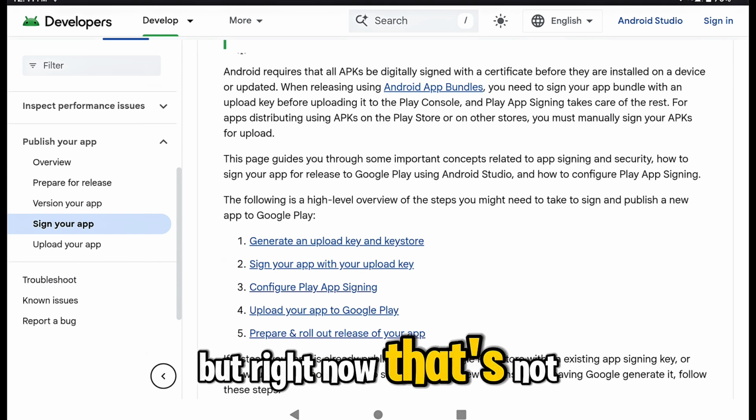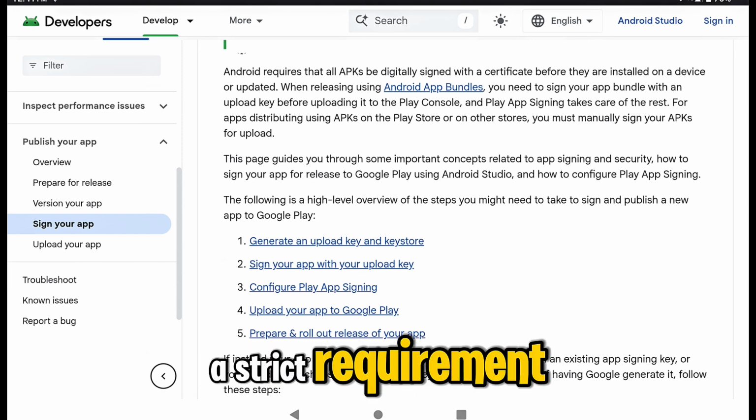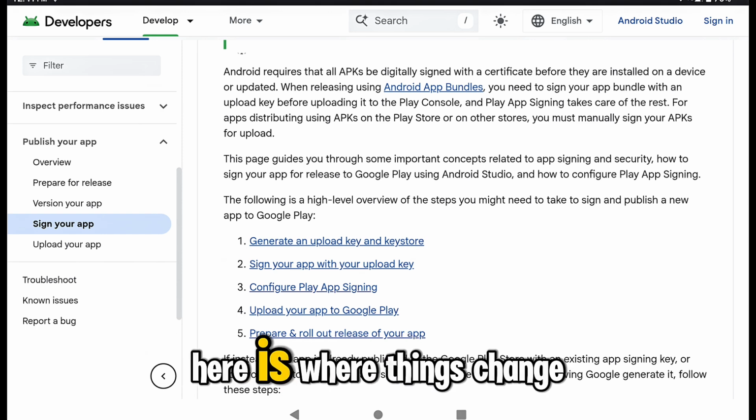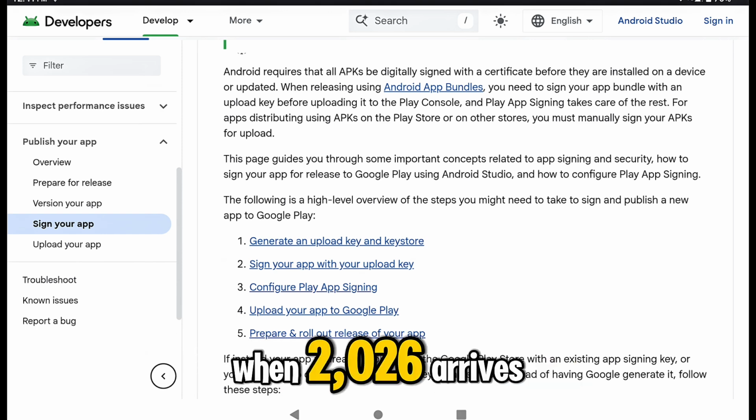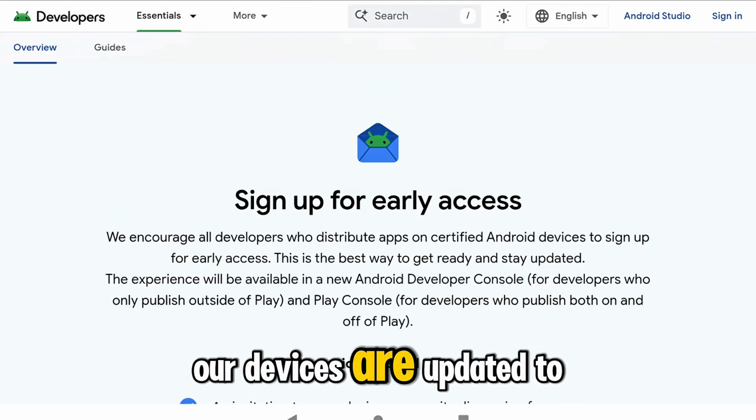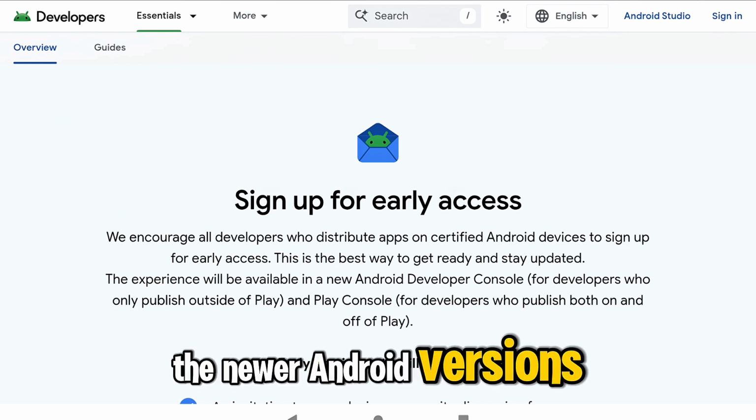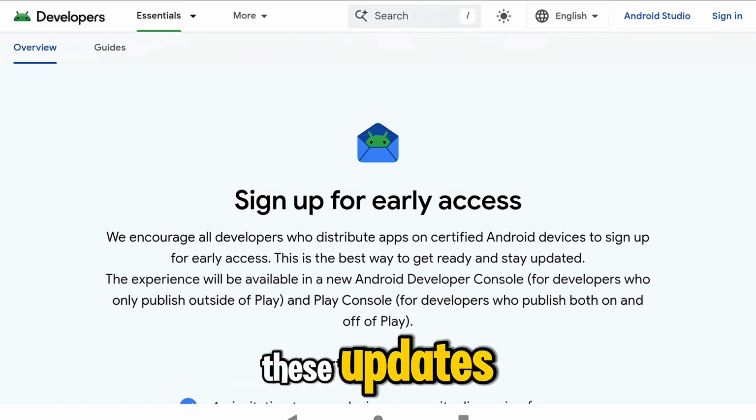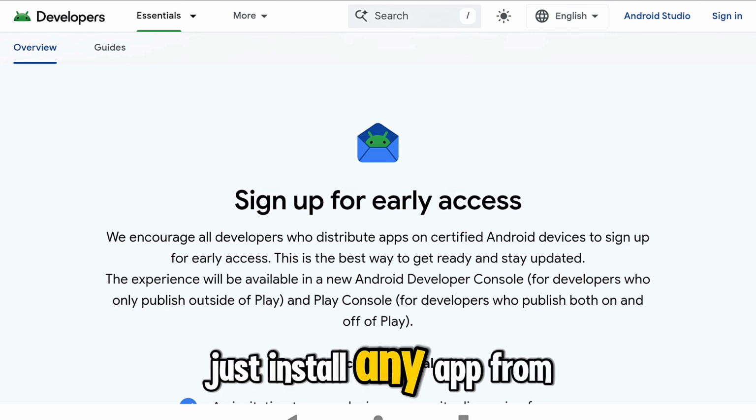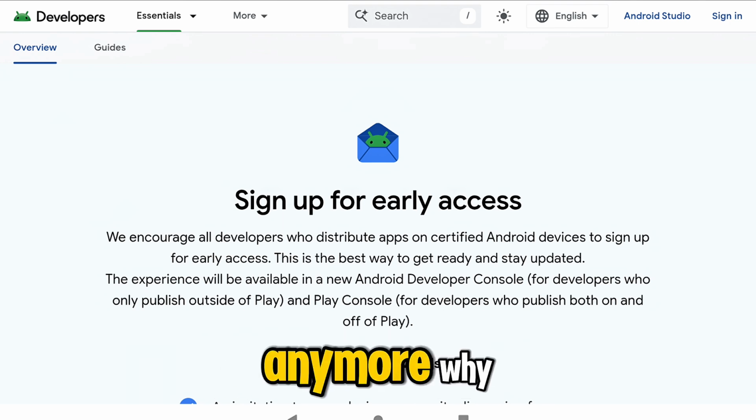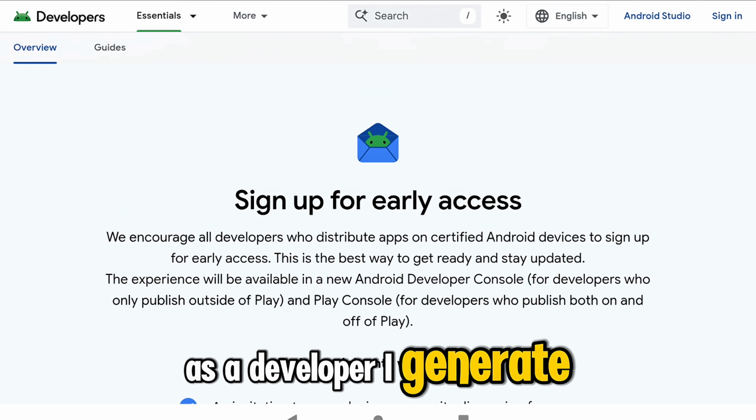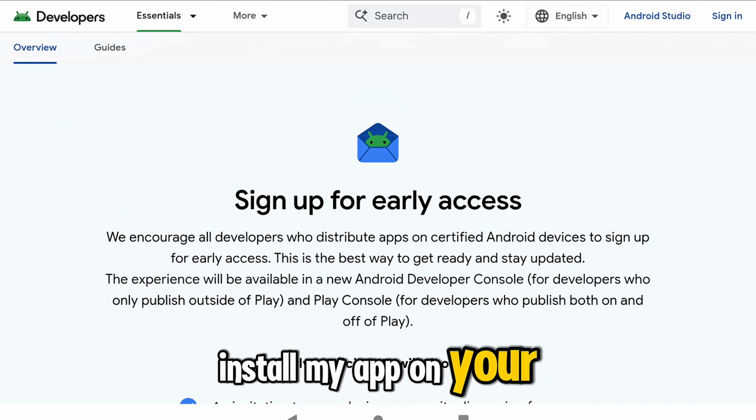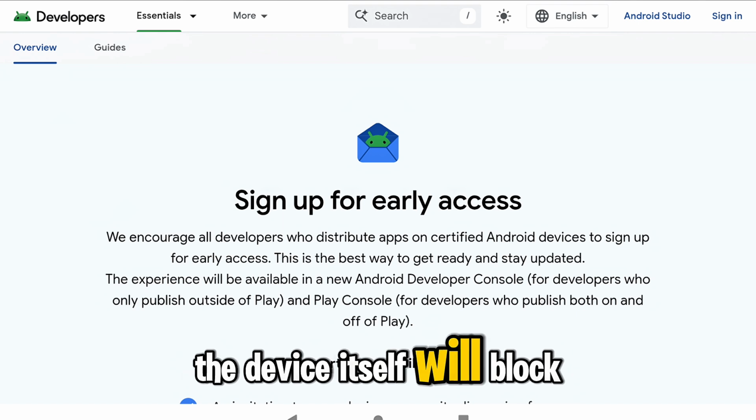But right now, that's not a strict requirement. So what is changing in 2026 and 2027? Here is where things change. When 2026 arrives and our devices are updated to the newer Android versions, and even the Android versions we have now will get these updates, you won't be able to just install any app from a third-party source anymore. Why? As a developer, I generate my public and private key. But when you try to install my app on your certified device, the device itself will block the installation.